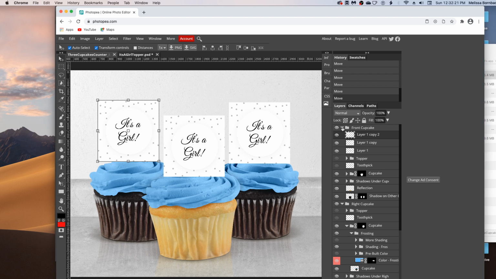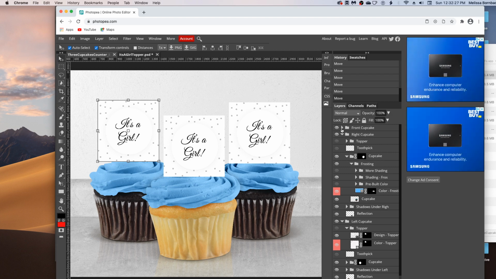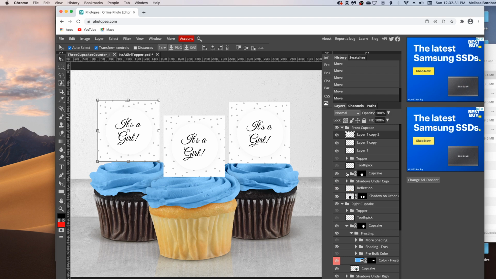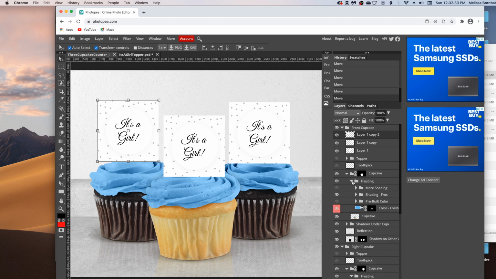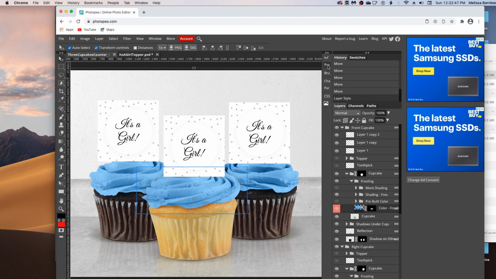To do that, once you've clicked the arrow next to the front cupcake, or the right one or the left one, you can click the arrow next to cupcake and then the arrow next to frosting. And then there's this layer here that says color-frosting. You want to double click the thumbnail icon in that layer. And that's opening up the color picker. It used to open up the properties panel for me.